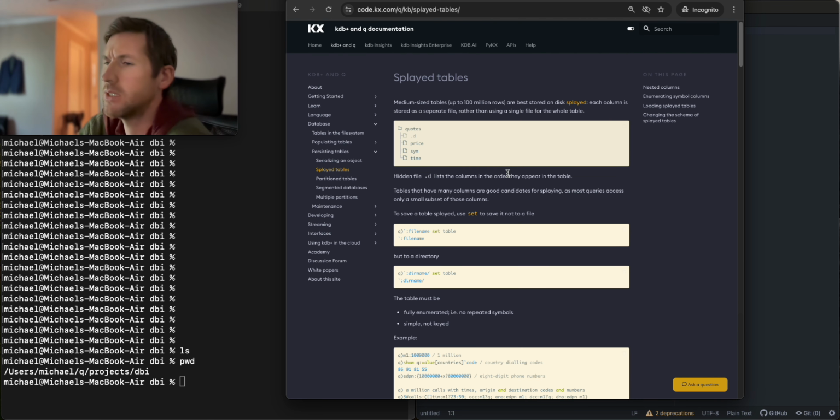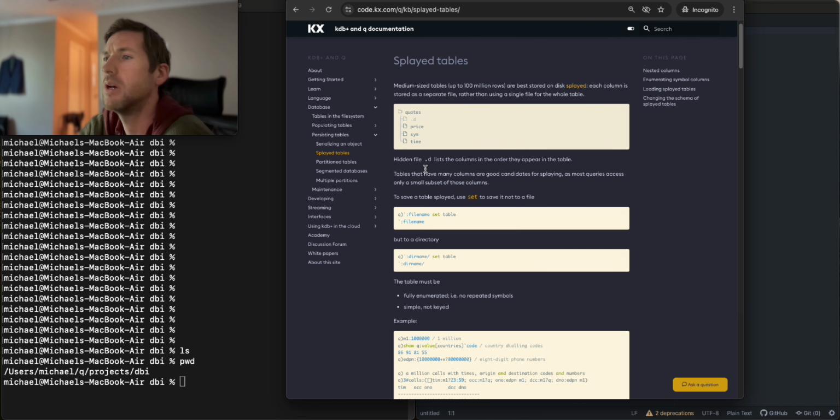So we can see here when we save a splayed table, and this applies for partition tables also, that a .d file is created within the table directory, the splayed table directory. And this file actually contains a list of symbols, and that list of symbols represents the columns and the column order of the associated table. So this is an important file. This defines the column names and the column order.